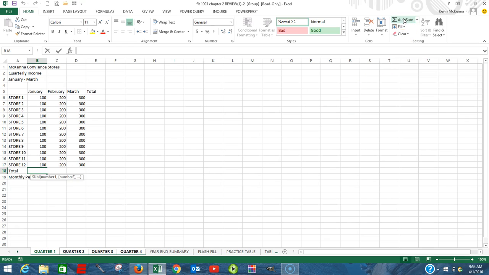Click on AutoSum. Excel takes a guess, and it determines that we probably want to add from B6 to B17. That is correct. That is the range. Click on the check mark. Come over to our fill handle. Hold down our left mouse button and copy that pattern across.